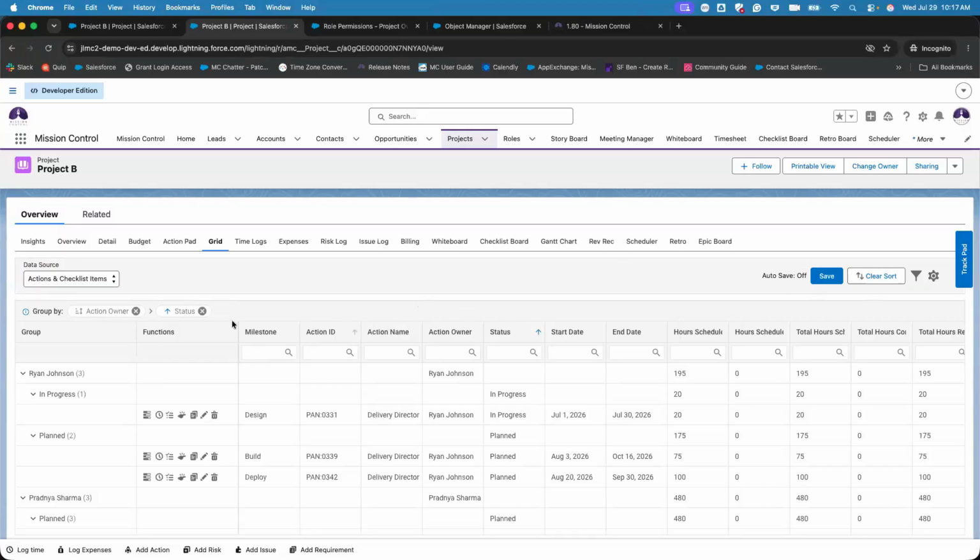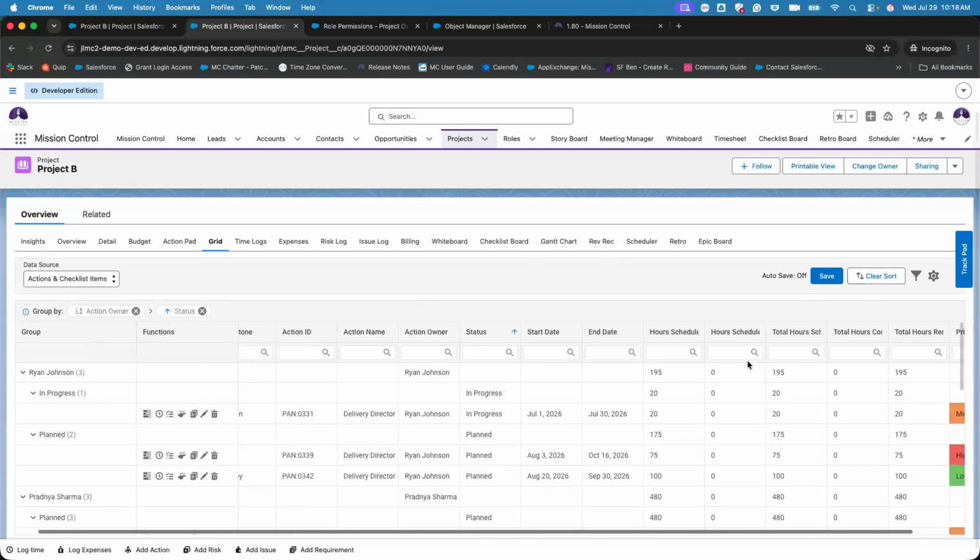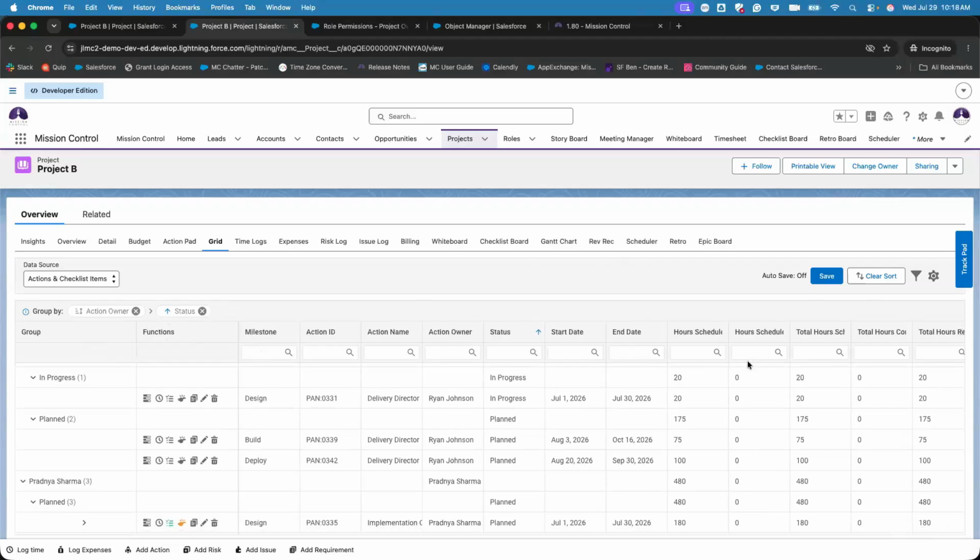Along with the statuses available to us, we can group it. We can see that the group function column is going to default and stay the same. However, milestone and going forward, so milestone, action ID, action name, all the way to the last one, priority, are fields that you can customize. So let's say I want to customize these columns. I want to add or remove some of these. Like I don't need milestone. Maybe I don't need action ID.